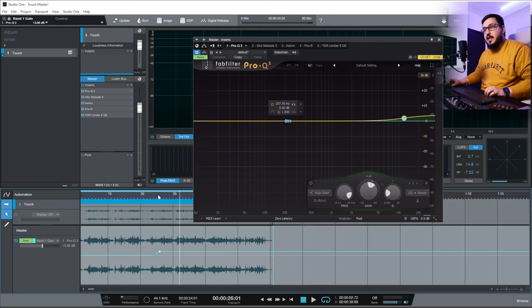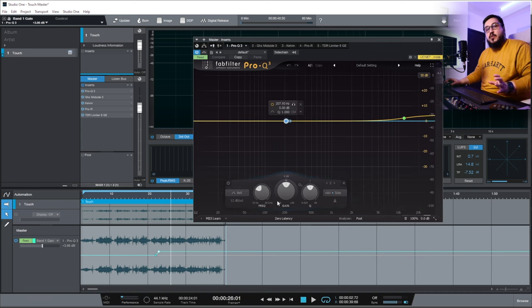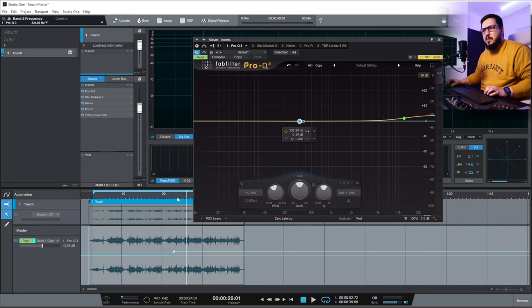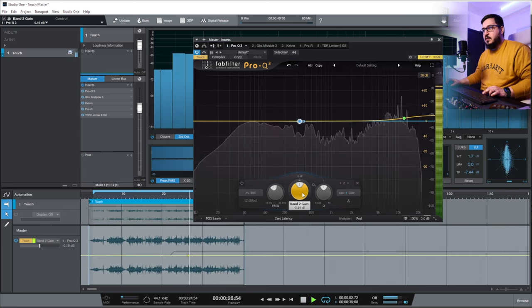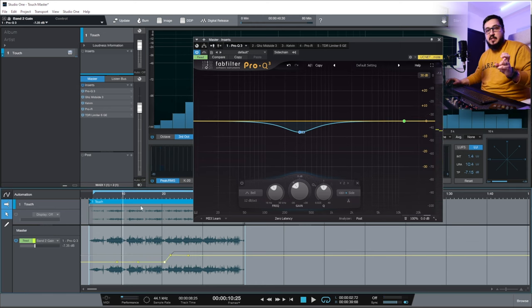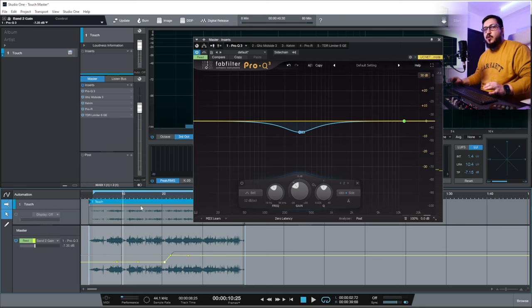Another move that I like doing is to remove some side information from, let's call it, the verse, especially in the lower mids. Touch. Gain, and now I have another automation lane. Verse, it's a bit more thinner in the sides. It's not that full. It doesn't have that big width.